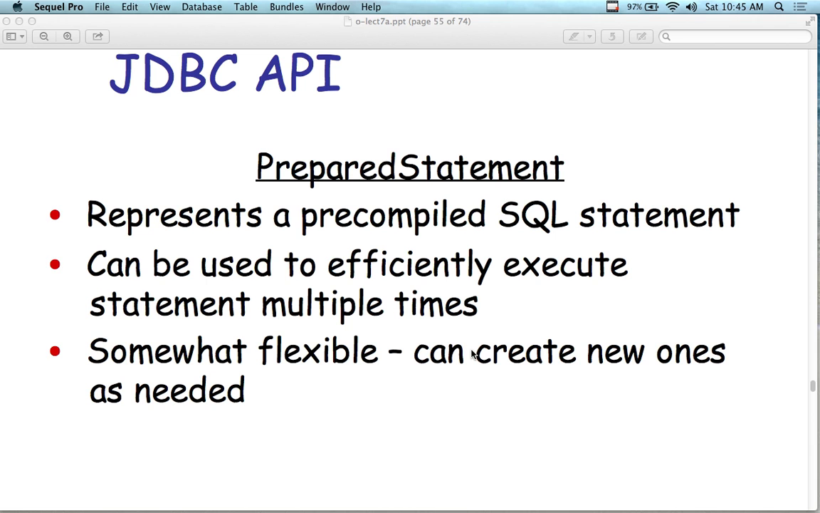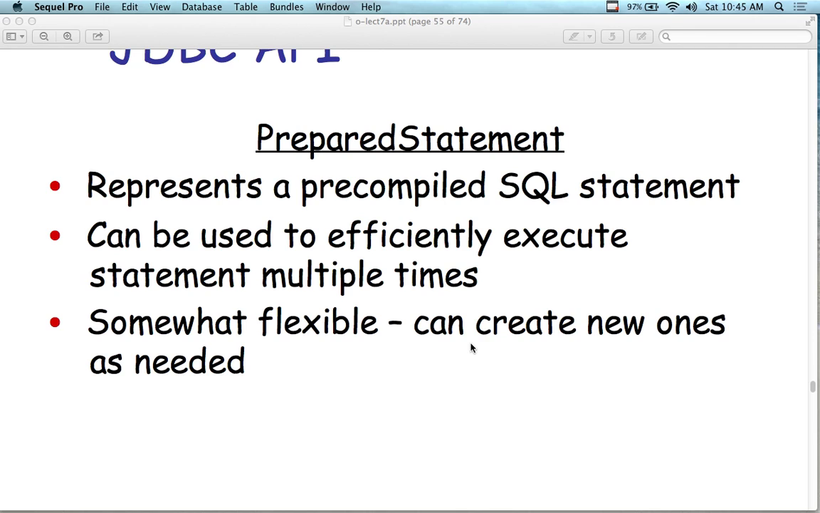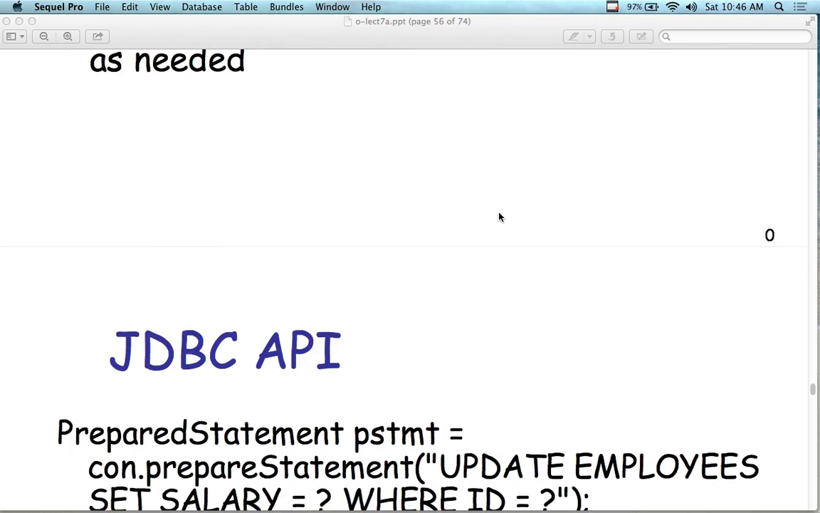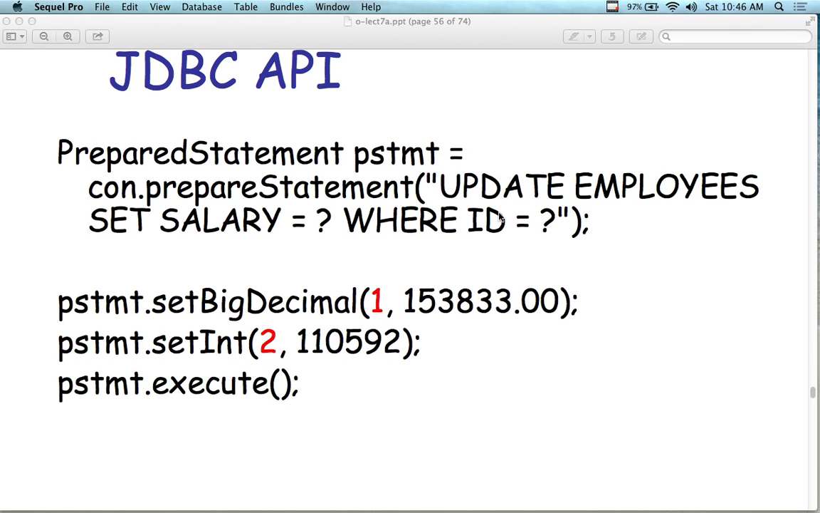A prepared statement represents a precompiled SQL statement where the parameters are missing, so it's more flexible. You don't have to go in and recompile it. Instead, you just apply different parameters. So it can be used efficiently to execute multiple times, and it's somewhat flexible. You can create new ones as needed. And here's an example of using the prepared statement. I actually covered this with the 6 steps I went through earlier. With the prepared statement, as an example, we can call it 3 times with one statement. Actually, we can call it 5 or 6 times with one statement.